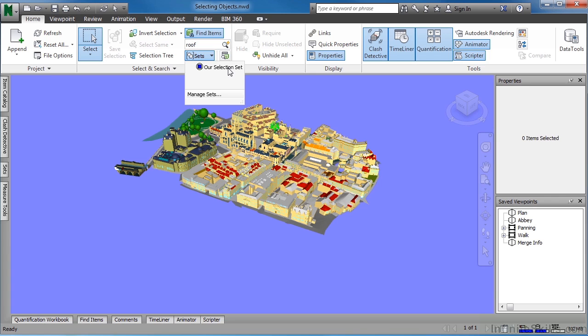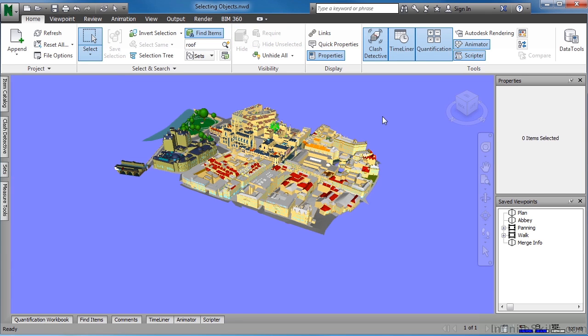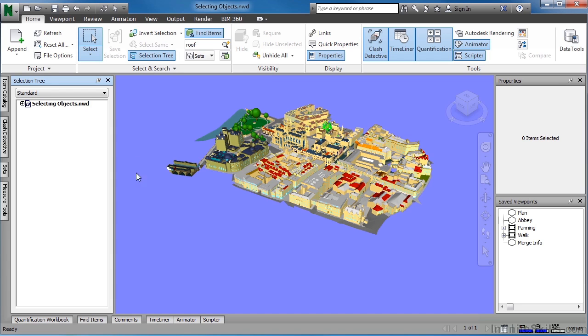You can click on R Selection Set, and now we can see that those objects have once again been selected. I'll hit Escape on the keyboard to get out of the selection set. The next thing I'd like to show is the selection tree. If we click on Selection Tree, this brings up our selection tree.